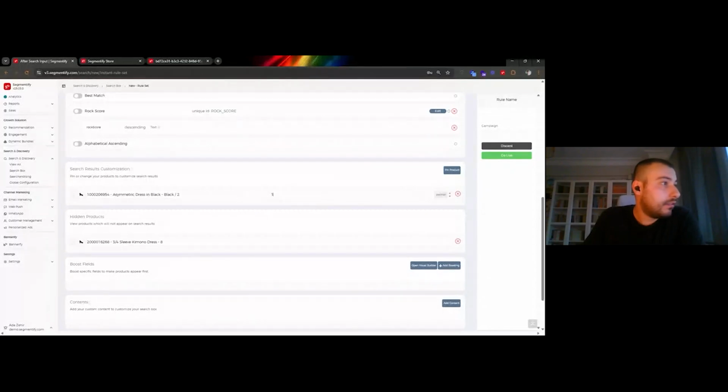And it will be shown in here under search result customization. And I can define the position of it. So I would like to show it in the third place, let's say. So in the after search, it will be defined under here.